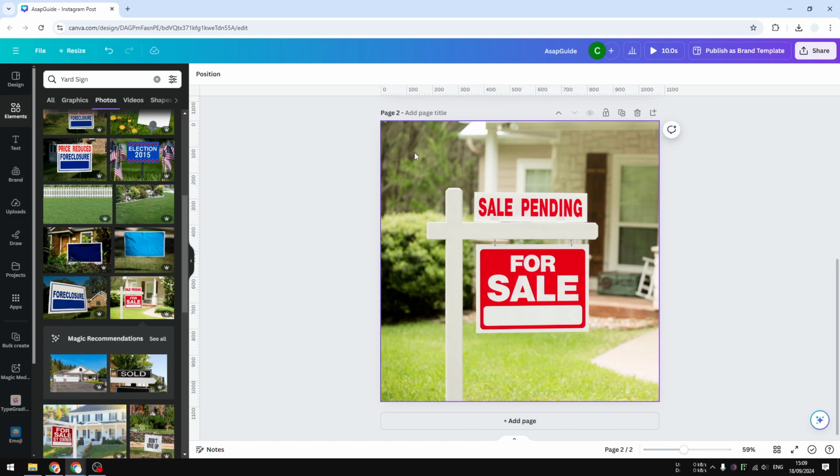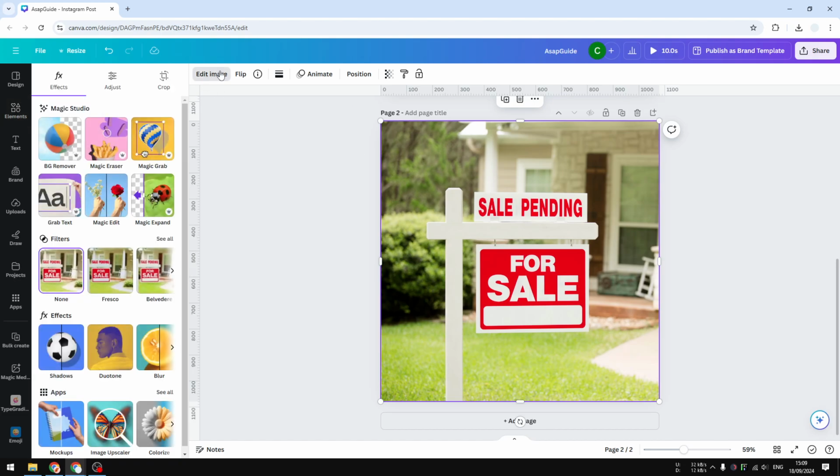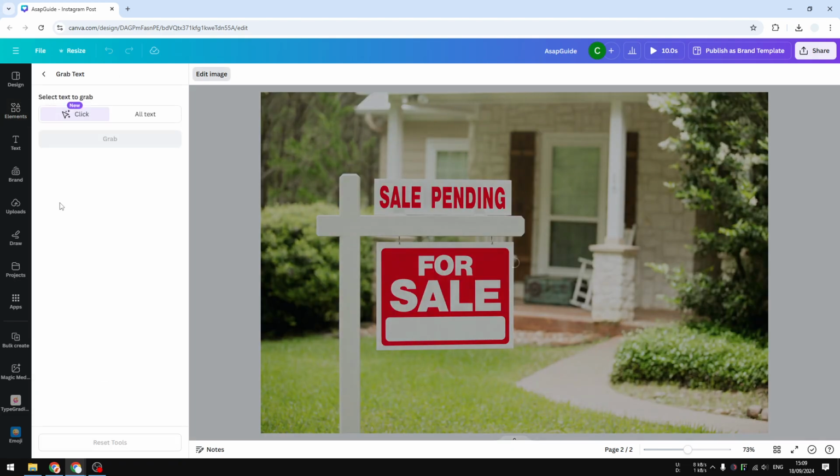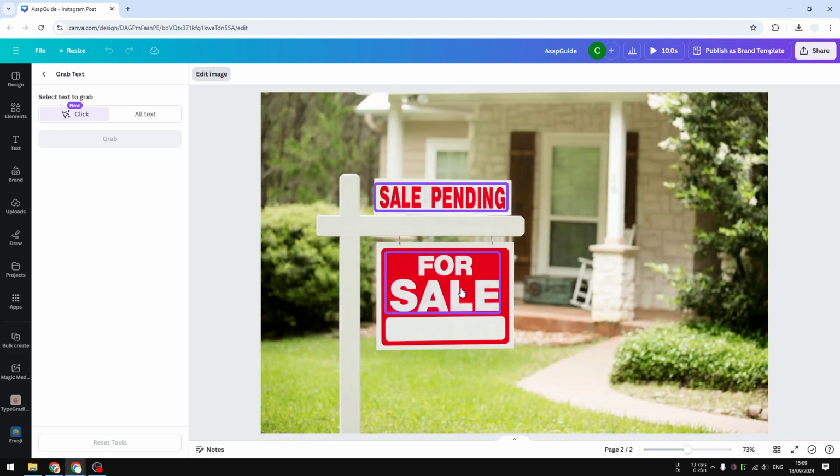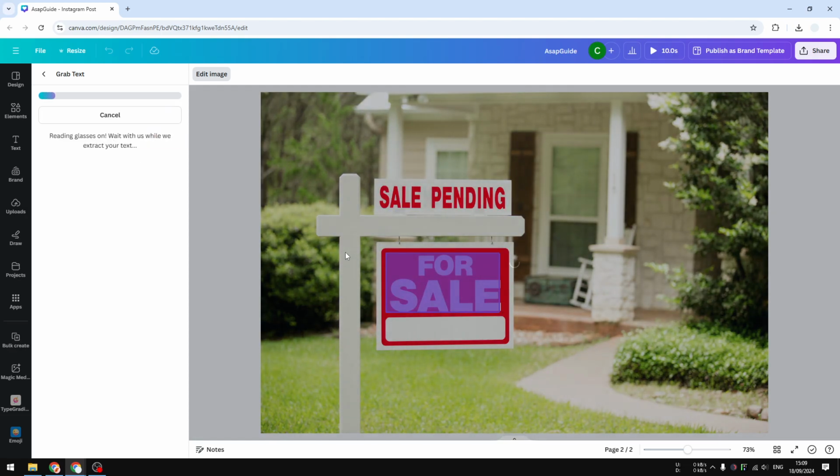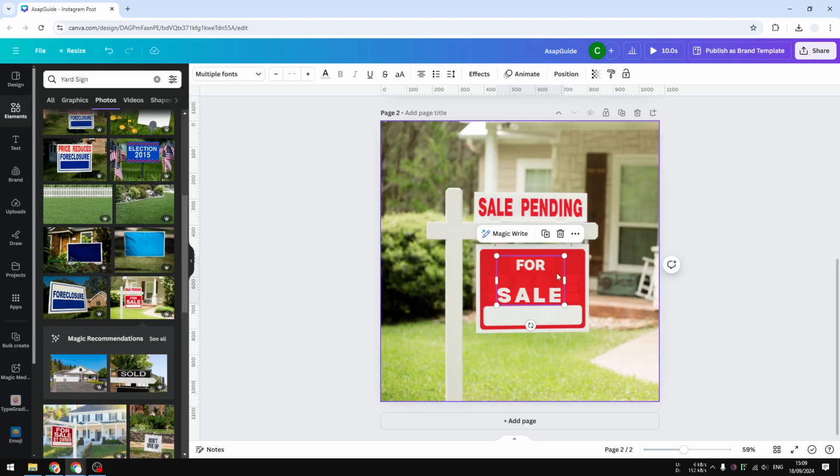So what you need to do now is you have to click on the image, click edit image, and click grab text. This is a new feature that lets you grab the text from an image, and then you can modify the text later. So I'm going to, let's say, click on this one and click grab. Now the AI will try to recognize the text and eventually will allow you to modify the text to whatever content that you want. The process will take maybe 10-20 seconds.